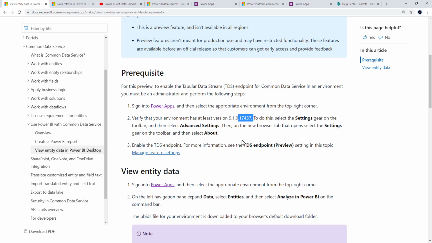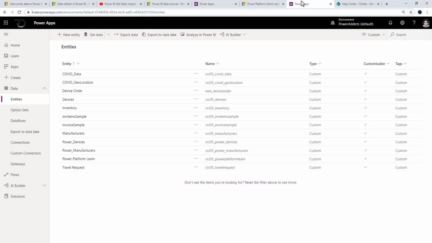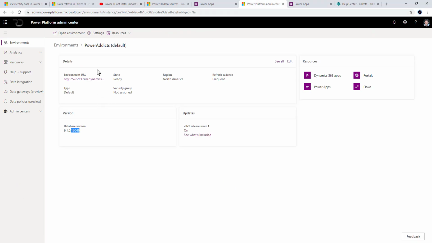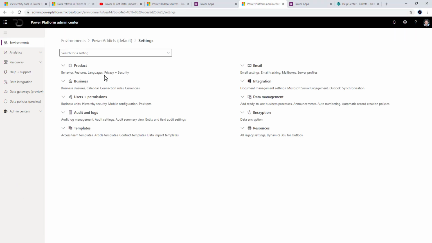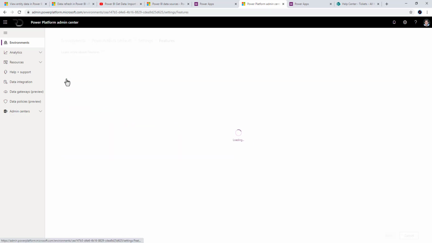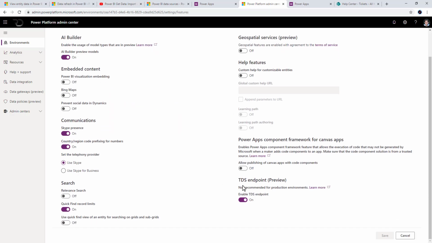And the next part is I need to enable this feature. Now in my case, I have already enabled this feature, but I would like to show you how you can go ahead and change this. So if I head over to settings for my environment, if I go to product, features, right here is the TDS endpoint, which is the preview feature which you need to enable. Please note, this is not yet recommended for production environments. So in this case, I've gone ahead and enabled it. Now, once you're done with that, you are ready to go ahead and start analyzing your CDS entities with Power BI, of course, in direct query mode.